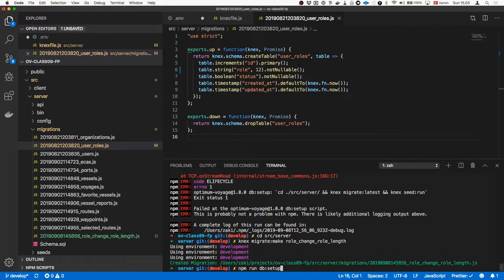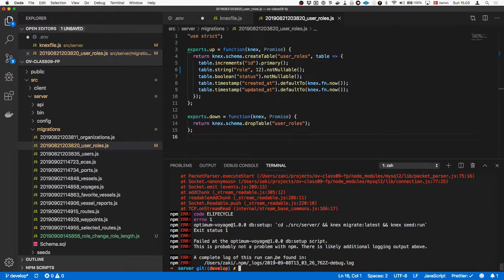So the command was npm run db setup, and that was going to make the schema, and then it's going to run the migrations. I don't know if it's going to complain because I already created the schema, but let's see.